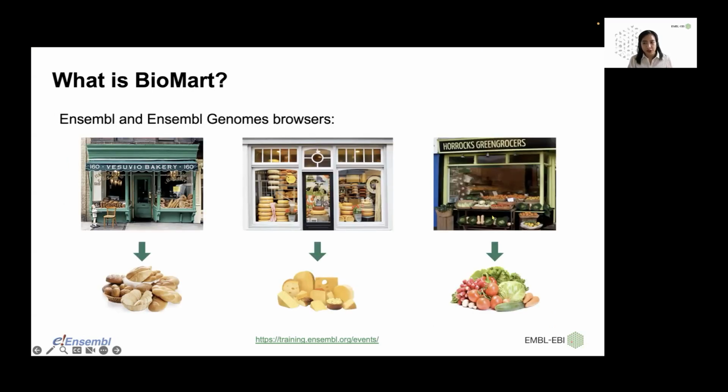So why should you use BioMart if you can just get all of the information from the different Ensembl pages? So today we looked at all the different types of data you can find in Ensembl. We looked at gene information, we looked at variation information, we looked at comparative genomics data. So you can do that. You can go to the, sorry about that, there's an ambulance outside.